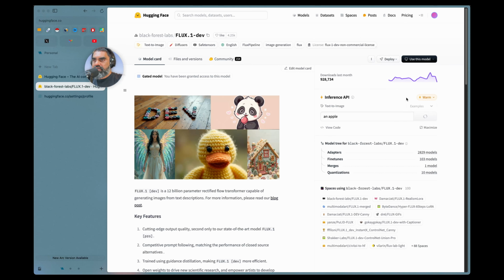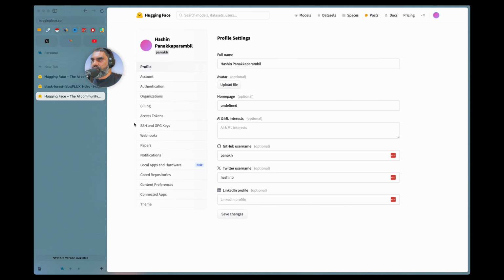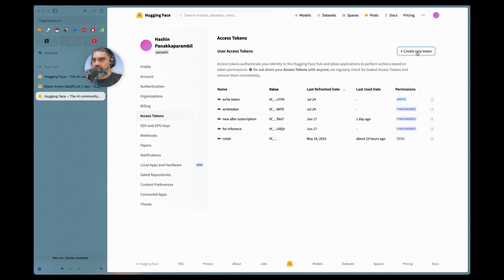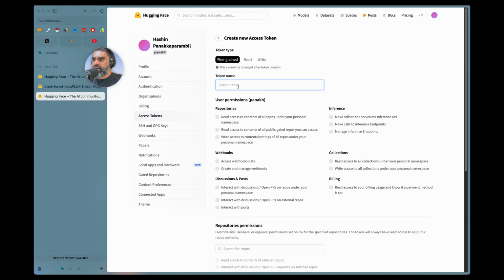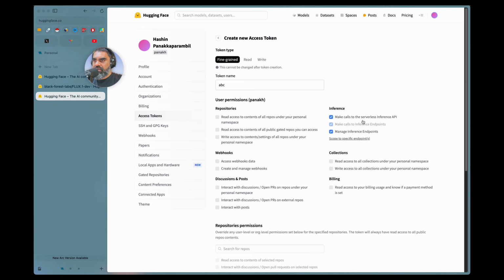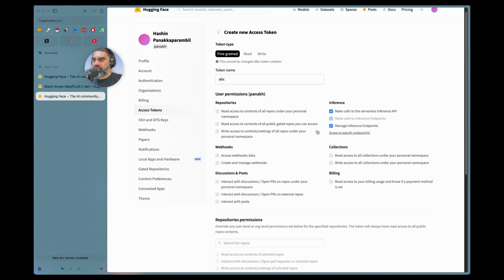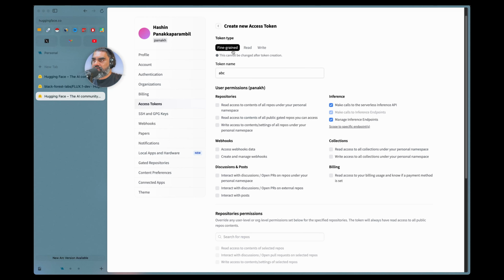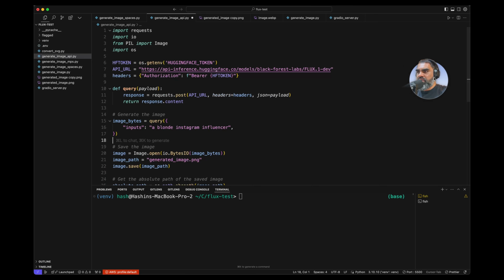You go to settings, open that in a new window, and go to access tokens here. Create a new token, select fine-grained, ABC, something like that. What you need is the inference calls. You can scope to specific endpoints, but it doesn't matter. You can just put that there. That's the main thing for the inference calls. Once you create that, you create an environment variable and put it in the env file, or something that can be read from the file. So that's about it, the setup really.